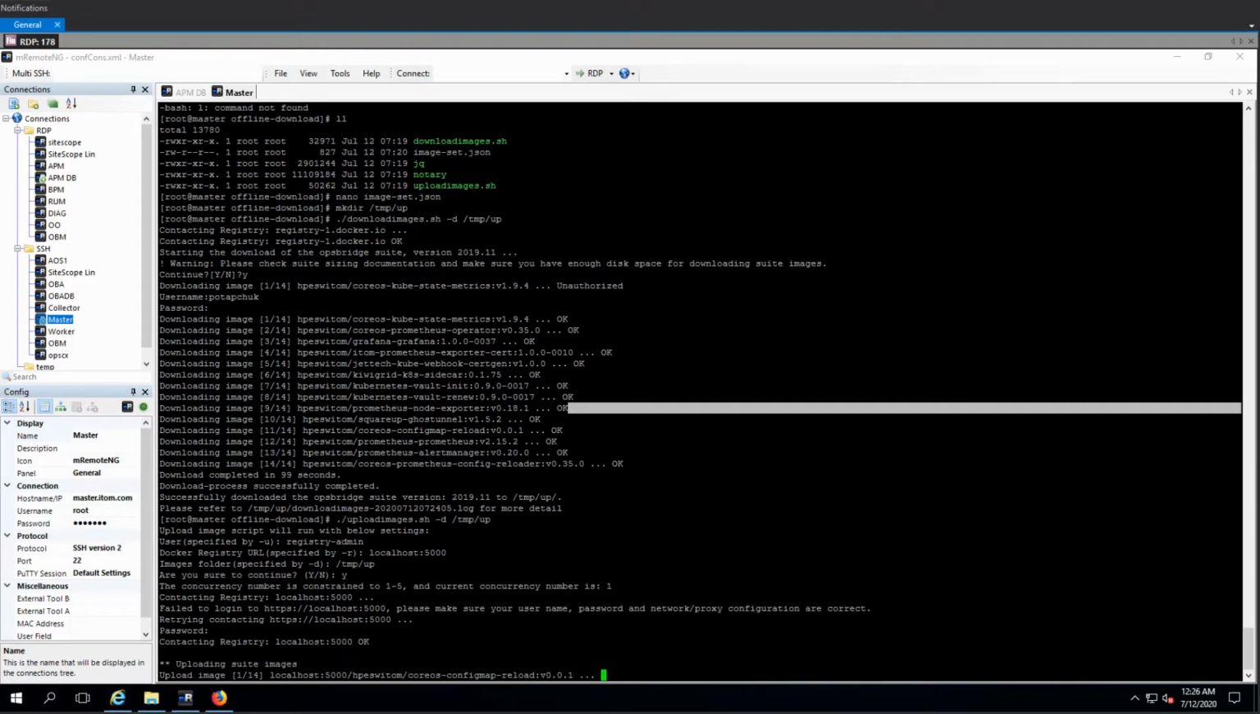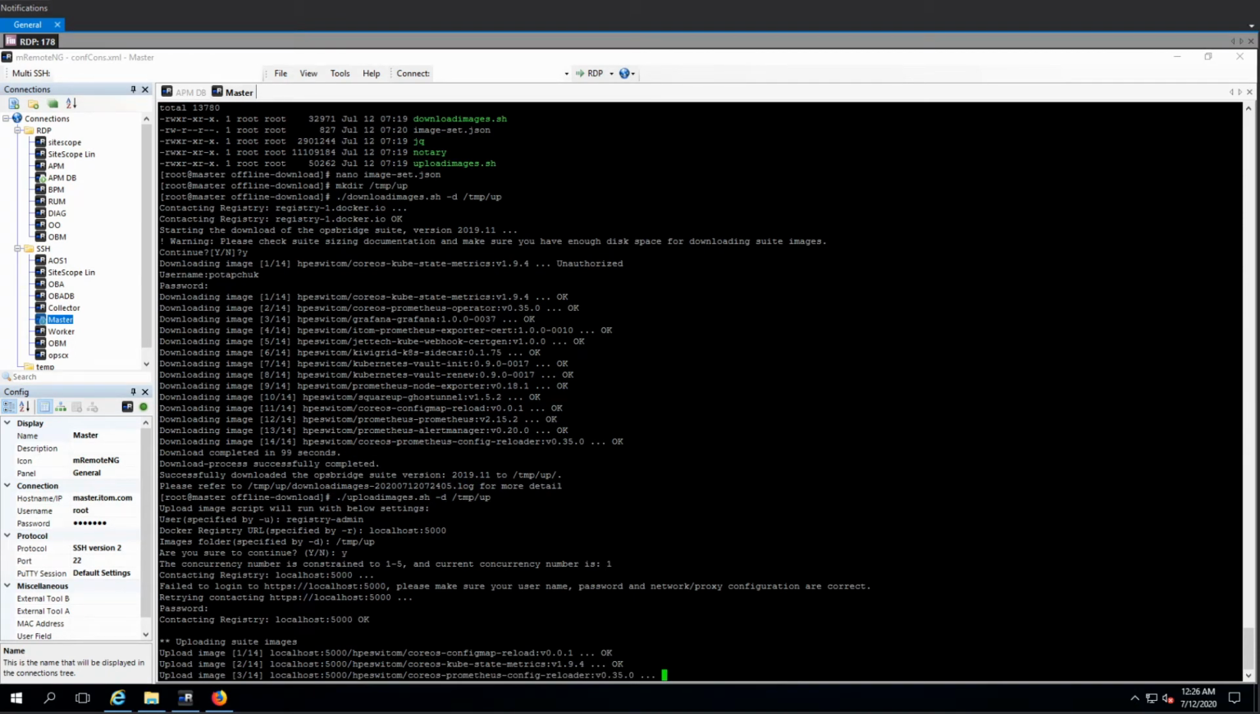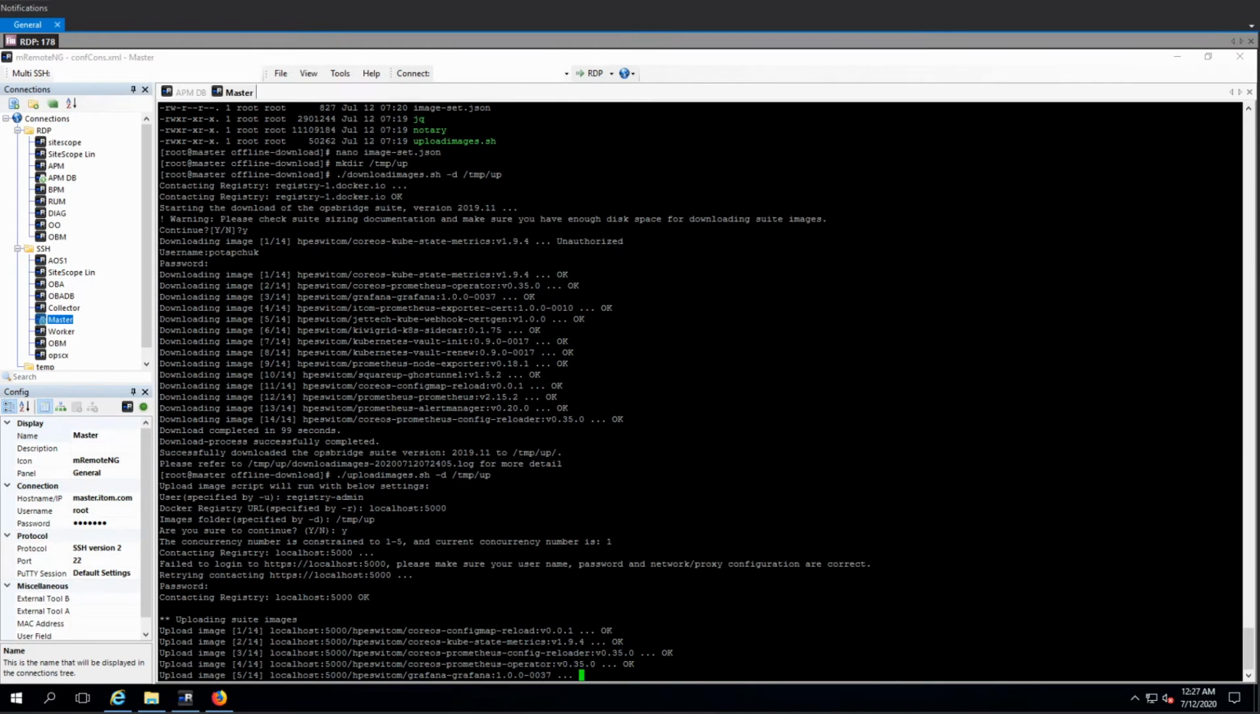I think I did. So now it will take the files that it downloaded and it will push them into the local repository. So if everything works right, it should take about the same time as it took for downloading, because the download was pretty fast. But we're going to skip this part as well. But maybe this is a good opportunity to explain what's going on.